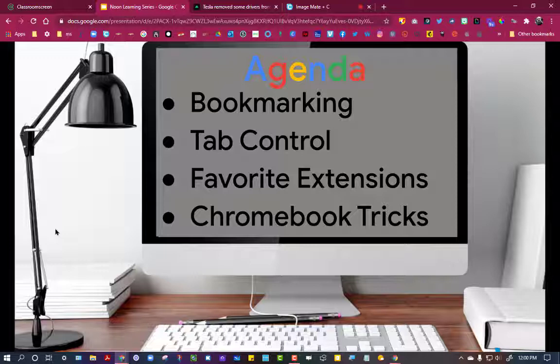I could tell you that we could spend like 3 or 4 hours on all of these agenda items here, but I picked some of the very best things that I think will help you and your students be more productive when they are using Google Chrome and their Chromebooks. So let's get started talking about bookmarking.